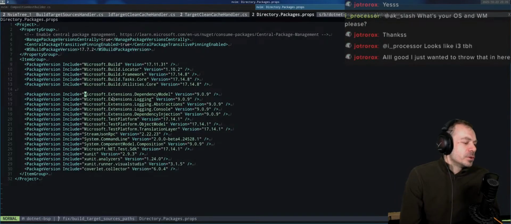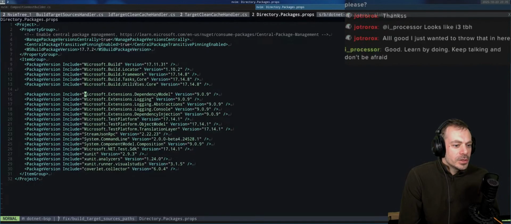My OS is Fedora Atomic, and this is actually Silverblue. And for the WM, I use SwayWM. Yeah, it's kind of a free clone, but it is Wayland native.